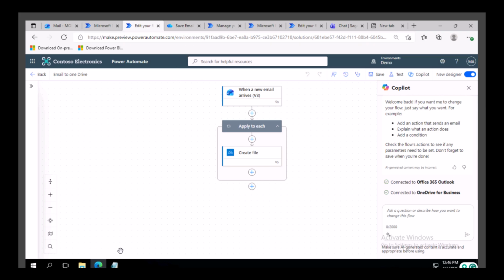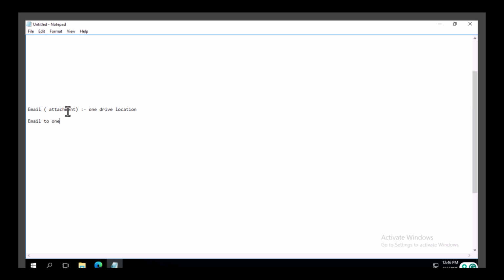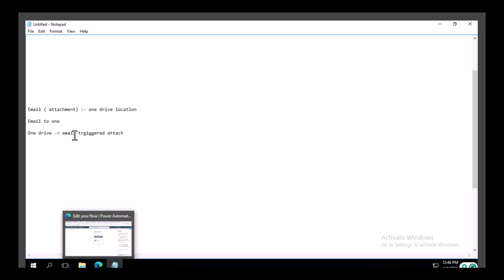In our last video we saw the scenario where we moved a file from email to a OneDrive location. Now let's do vice versa. This time we'll upload a file in OneDrive, and we want an email to be triggered automatically, and that file should be attached to that email. For our testing purposes I'm going to send all these files to my user only. So let's go ahead and start creating this one.